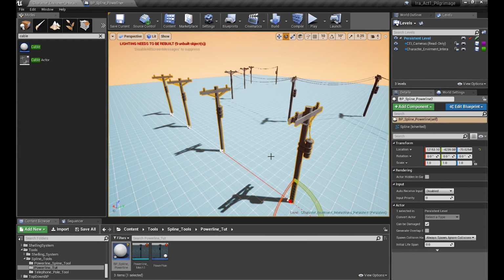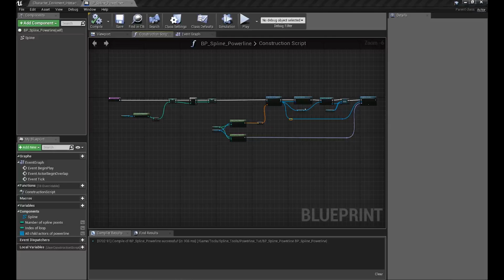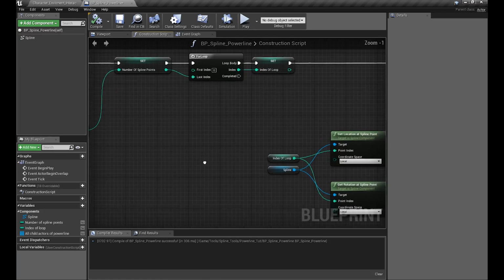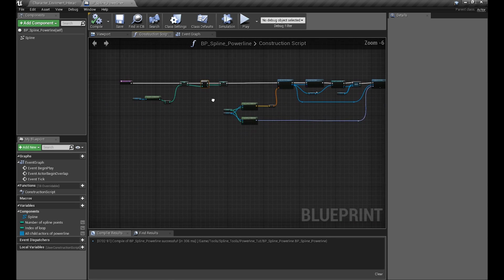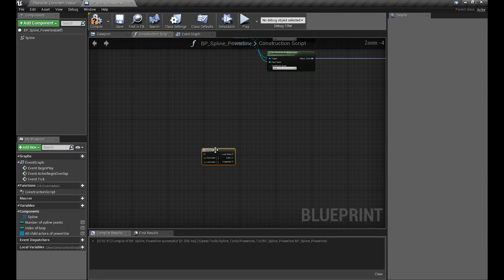The next step is the actual cable actors themselves, connecting from power pole to power pole, from connecting point to connecting point. So let's go ahead and set that up. Okay, so we're moving on to the cables now. To set up the cables, we're going to pull out another loop. You can right click and search for for loop, or you can just copy this one, which is pretty simple. So let's just copy it for now.